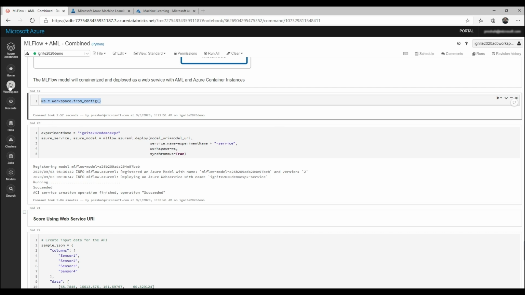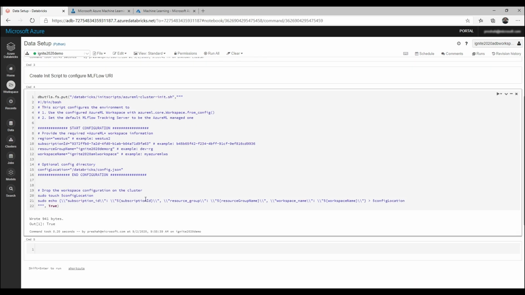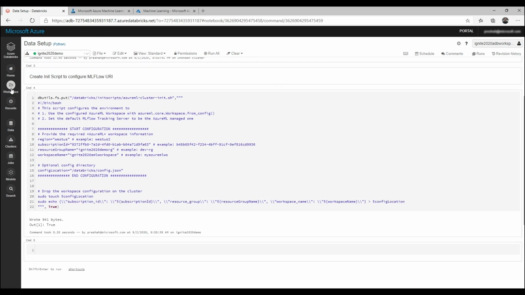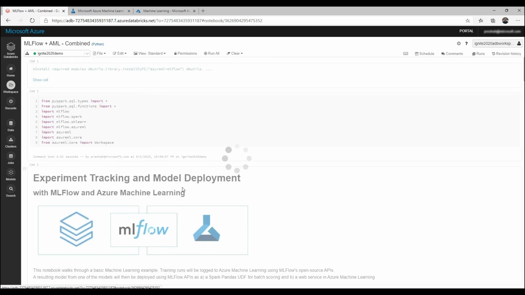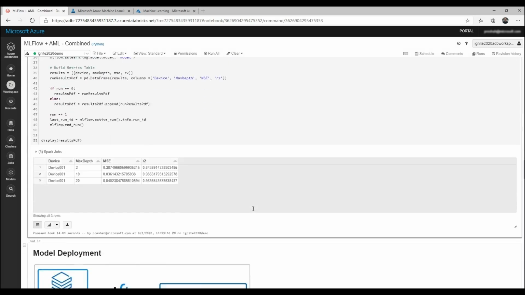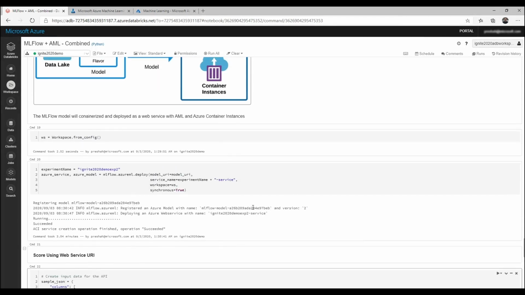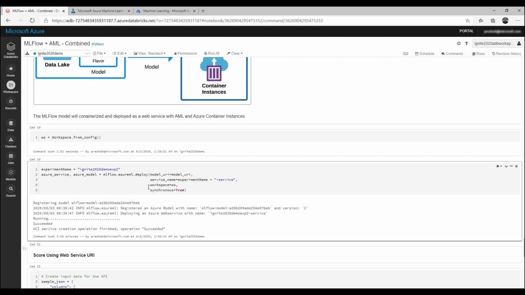If I go back, there's an init script here that specifies the workspace details. When I say from config, it is going to read the workspace details from that configuration file. Now when I execute this call, it is creating an image and deploying it as a container onto AML.